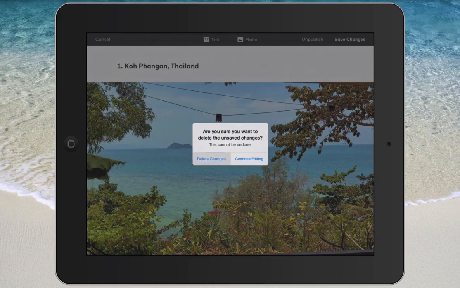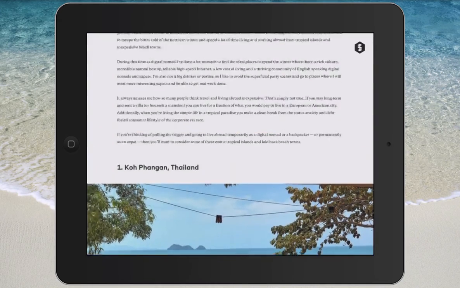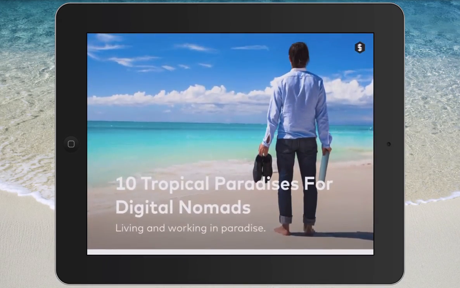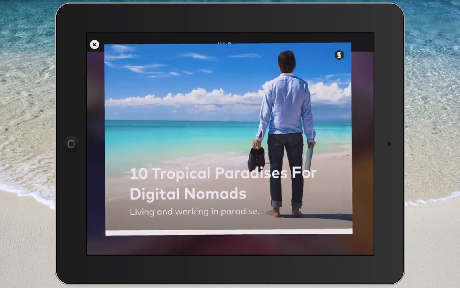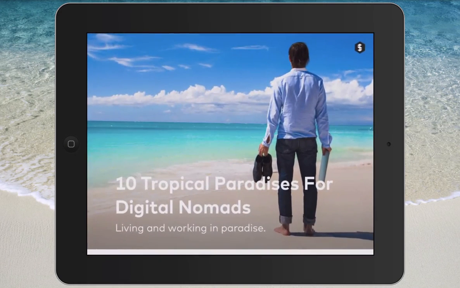I'm just going to delete my changes here. And it's a pretty nice app. It's a lot of things you can do with it. And I think it is great for non-designers to tell beautiful stories on the iPad.